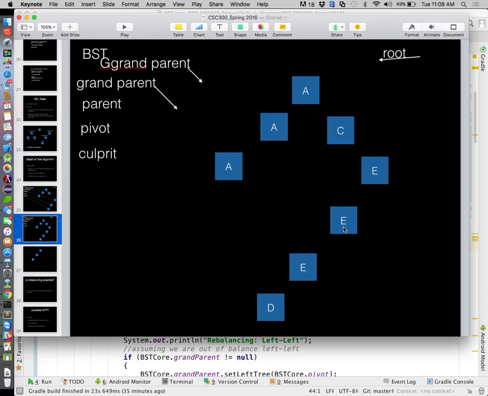We added the D. Let's see, how can we give ourselves something over here? So if these guys were all D's again, and then we added an E. E goes to the right, E goes to the right, E goes to the right. Correct? Okay. There we go. So now, here's culprit. Here's pivot. Here's parent.